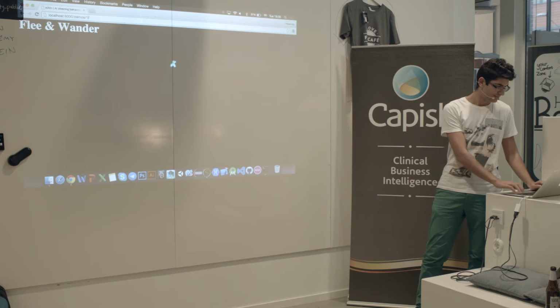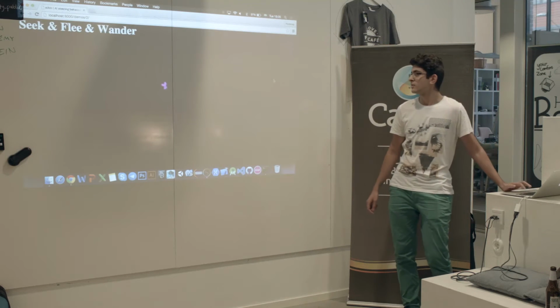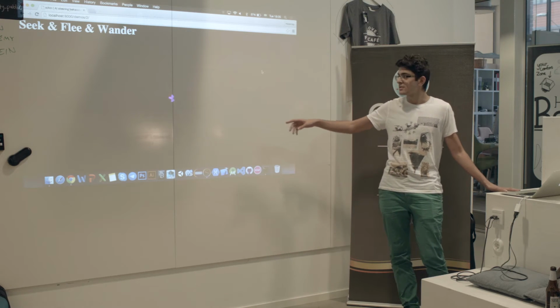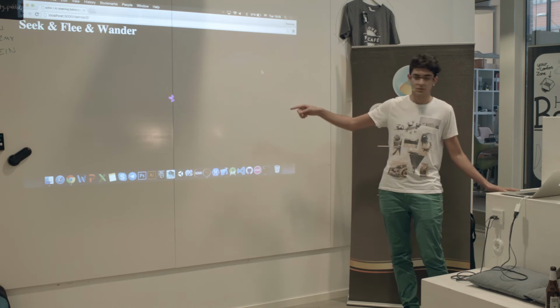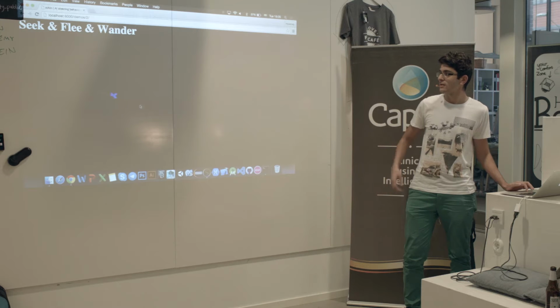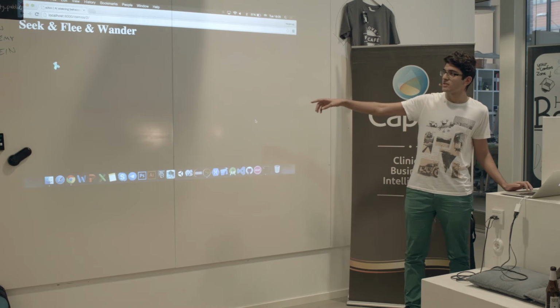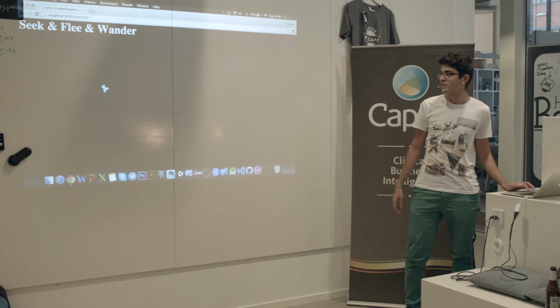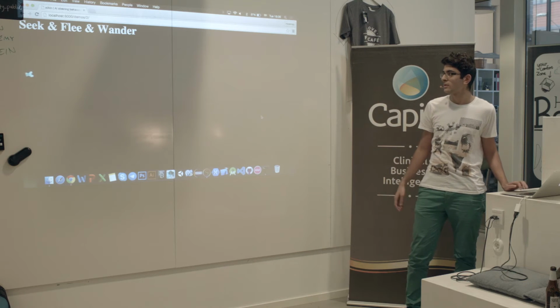And here I have them all combined. So now it's seeking to the center of the screen. So when it's close to the center, it moves towards it. And then when the cursor is too close, it flees. And when it's too far from the center, it just wanders randomly. So you can have different kinds of behaviors by just adding everything together.